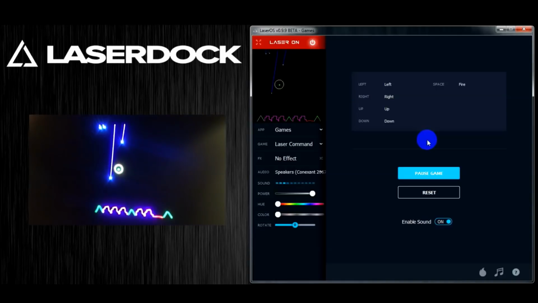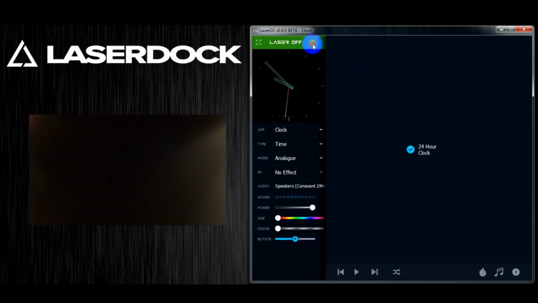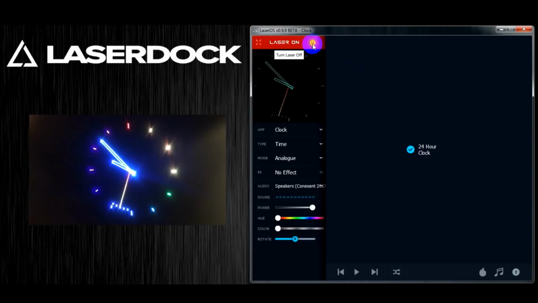So the next tutorial I'm going to show you guys is Clock. So under the Clock application, there's actually three different features. There's Time, there's Weather, and there's Chronograph. And Chronograph is kind of like a stopwatch.